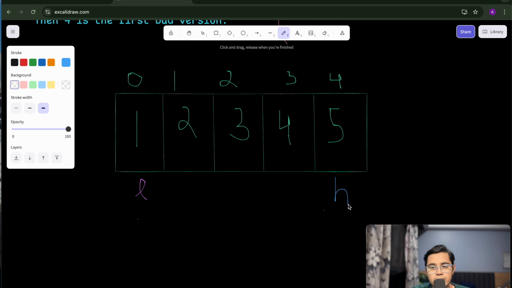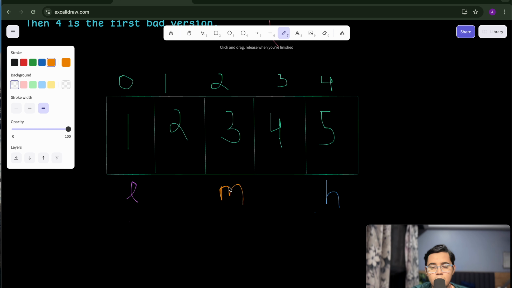So first of all, we look at mid. We find mid. So we know that mid would be this element. This element would be mid, right? Mid would be right smack down in the middle. So what are we doing? We're gonna call the API. We have to basically call the API to find out whether a given version is bad or not.